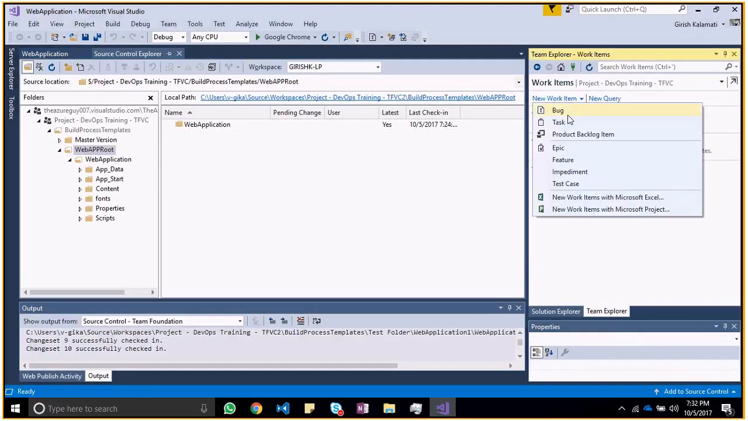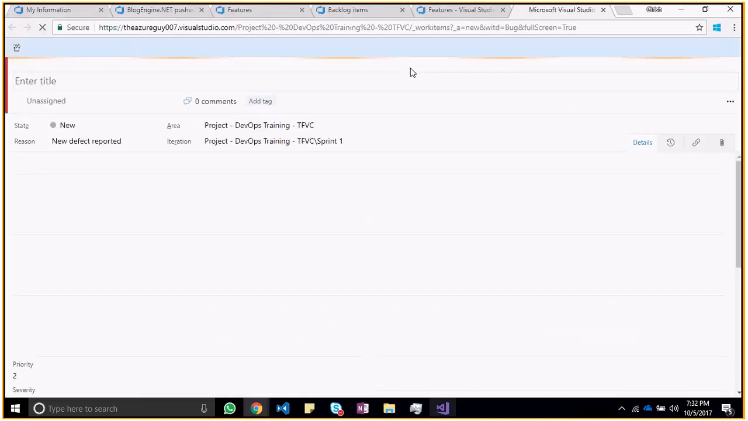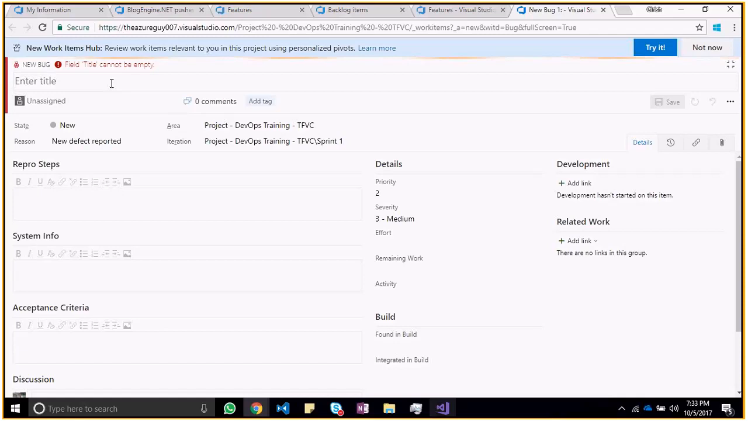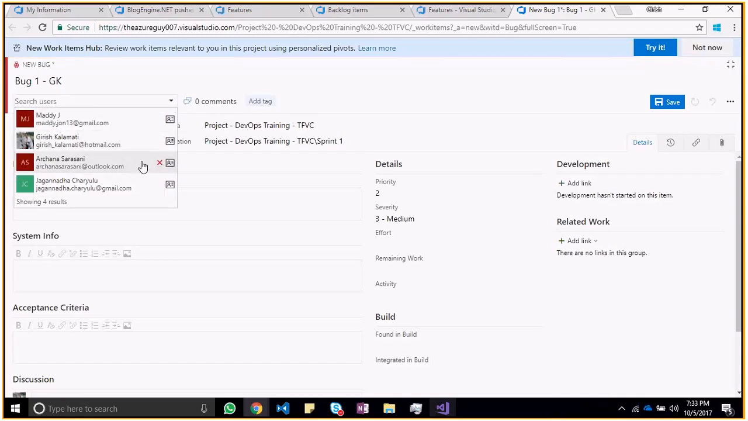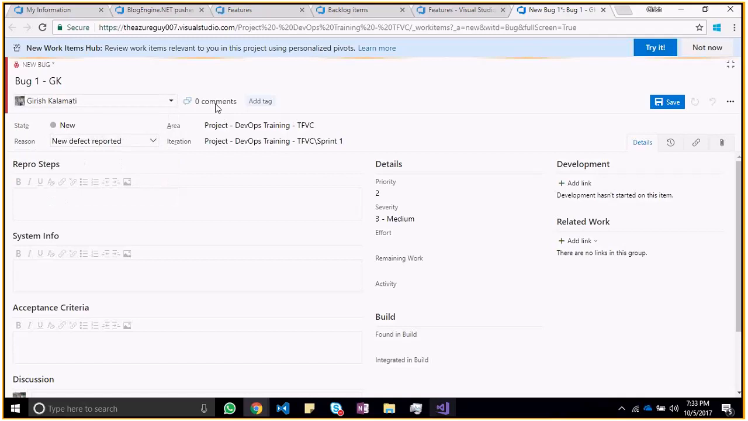Let's take an example of creating a bug. I found a bug on this particular website. I'll create a bug and try to open create bug one. It's created by bug one GK, and it's new and unassigned. Since I created a bug, let me work on the bug part. I'll tag it with bugs.